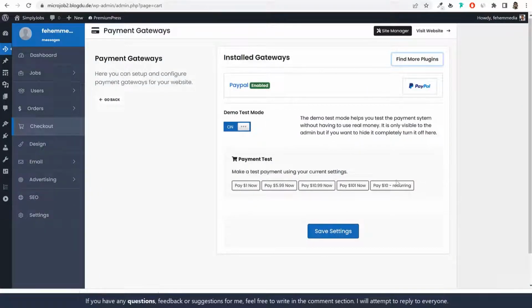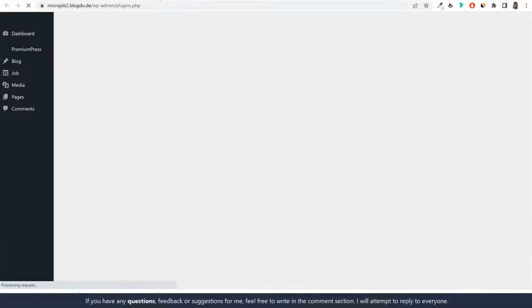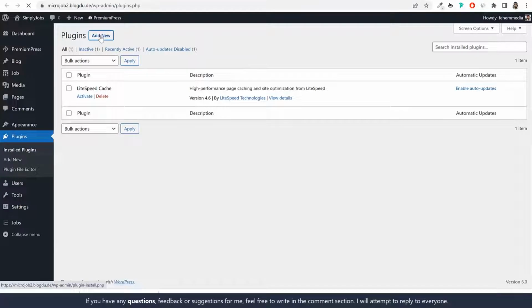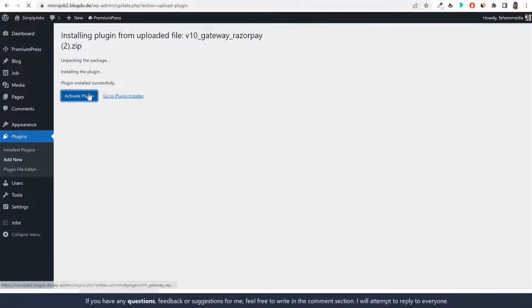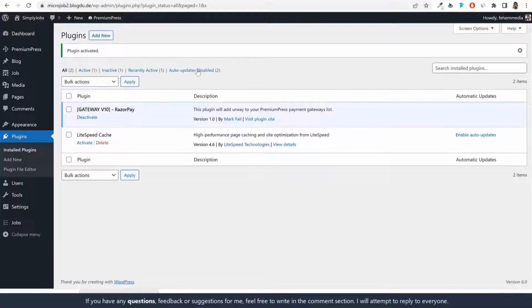Now we have to first install these plugins that we have just downloaded. So we can open plugins in a new tab. Click on add new plugin. Now let me click on upload plugin, choose file. Now under choose file, I just want to select the first option, Razorpay. Click on install now. Once installed, click on activate plugin. Then after that, click on add new again. And now let's install this Stripe plugin.